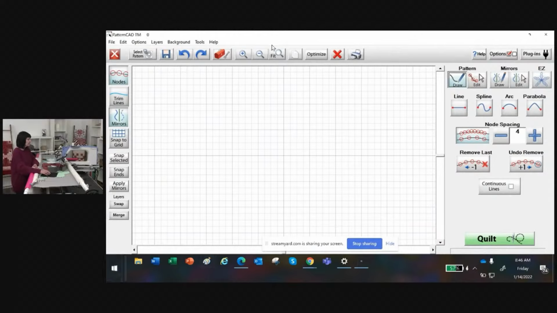At one time or the other to focus on a background or a design. And then over here, off to the right side, you have your pattern, draw and edit, your mirrors, draw and edit, your easy. So we're going to use the easy mode. And then down under that, you have the different line types. So we have lines, splines, arcs, and parabolas.